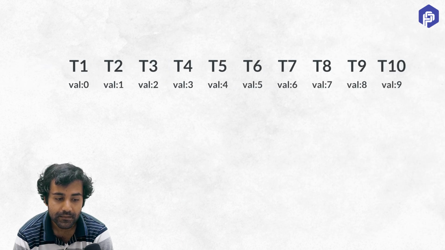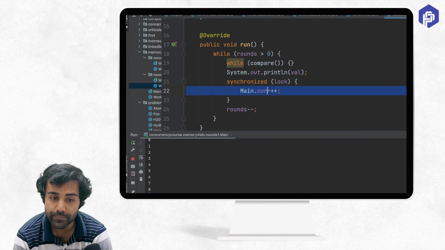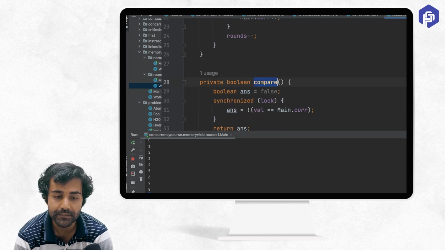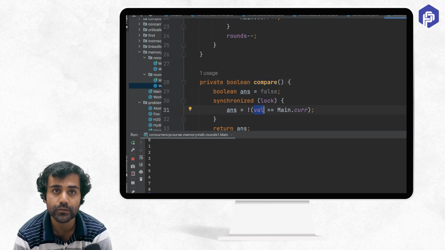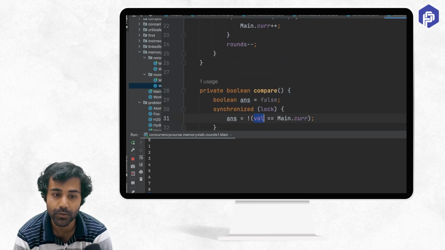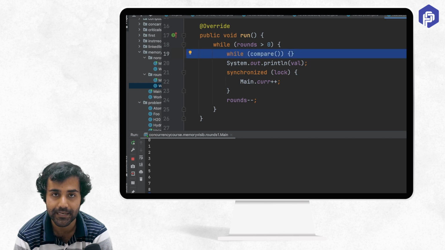Because when the last thread would have printed, it would have made this current equal to 10, right? Now, when it would have made this current equal to 10, for none of the threads would this compare method ever return a value that is false. Why? Let us simply understand that because the values associated with all the threads are between 0 to 9 and the current has become equal to 10. So it would never happen that this method returns false. So basically all the threads would stay trapped inside this while loop.